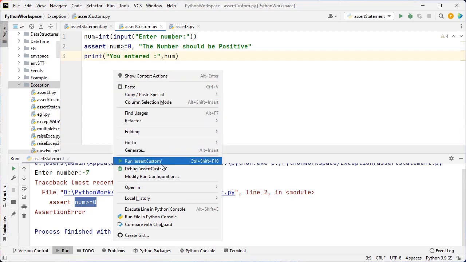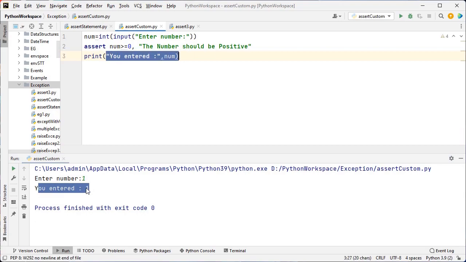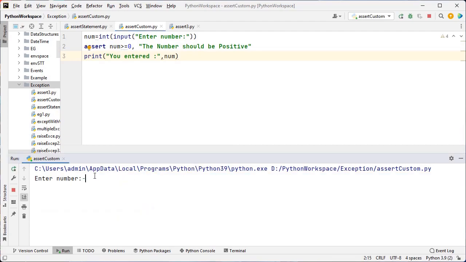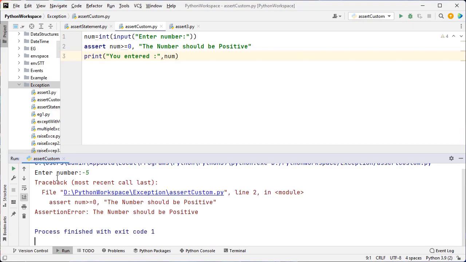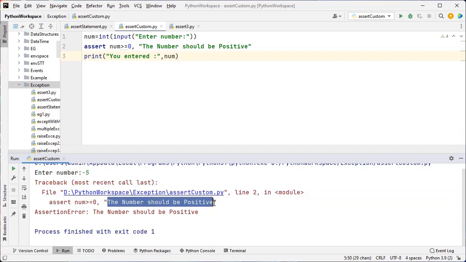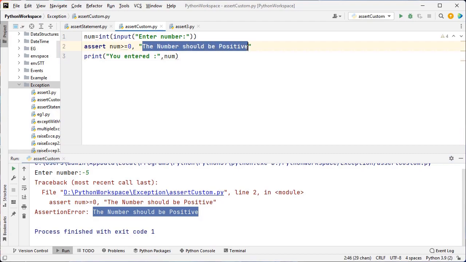Now I execute. Here, I give the positive number. So, there is no error, isn't it? This is our output. Now, let me execute the same again. Now I give -5. So, I got this assertion error with the custom message. This is our custom message. Whatever we want, we give here.